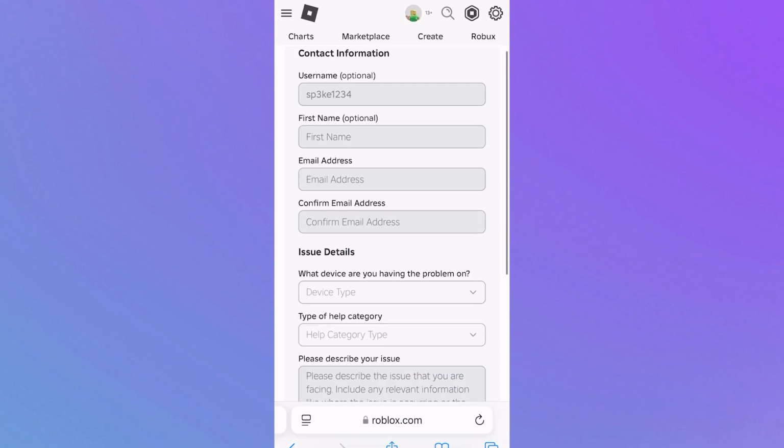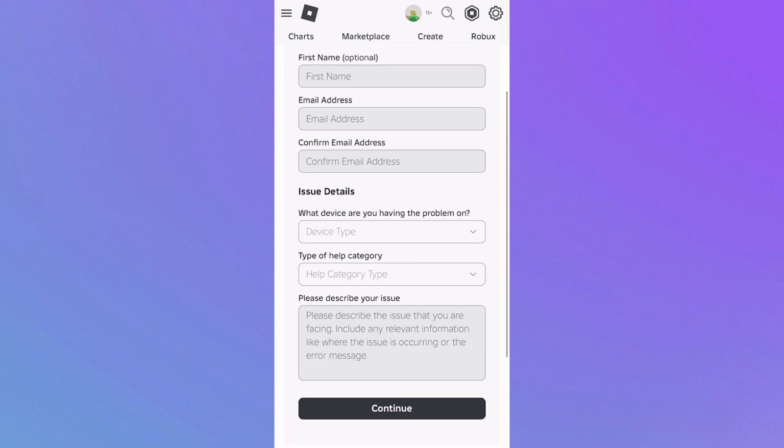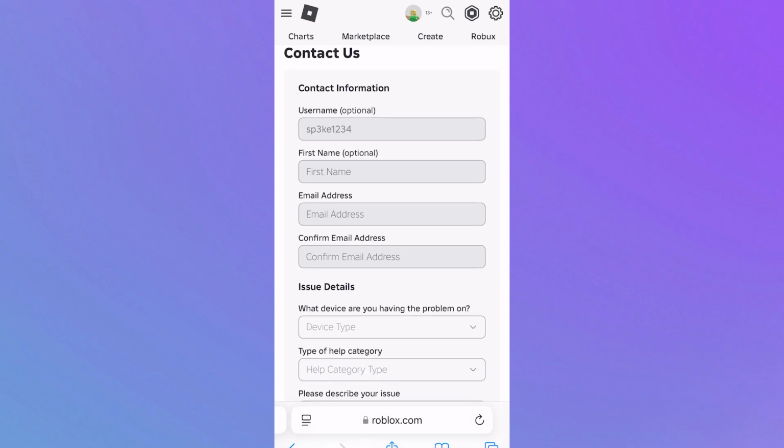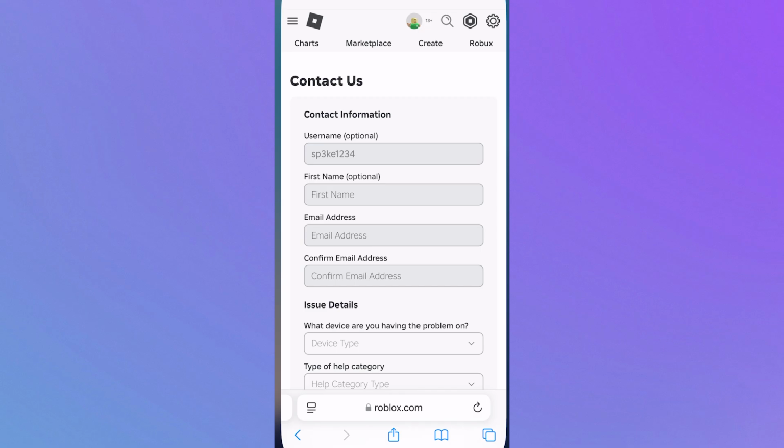So this will be things like your email address, the device you're using, and also you need to describe your issue. So you can just say something here like you've lost access to your two-factor authentication. And if you still have access to your email, this is usually a good way to go and verify you are who you say you are. And once you've filled out all of this information, just go and press continue. And typically it would take a couple of working days for Roblox to try and regain access to your account.